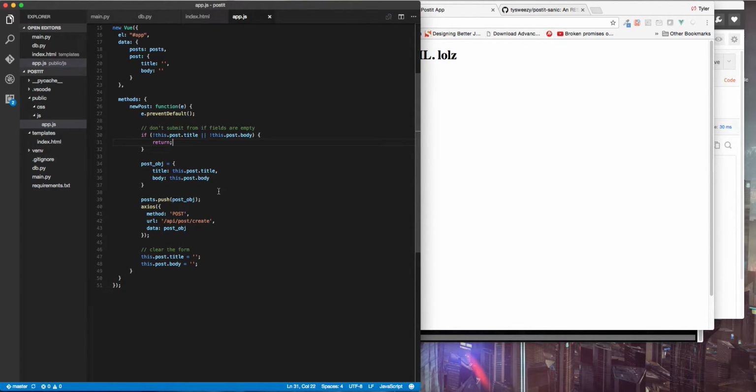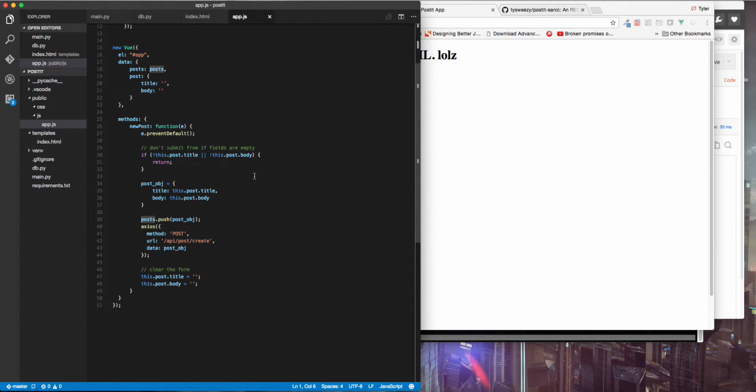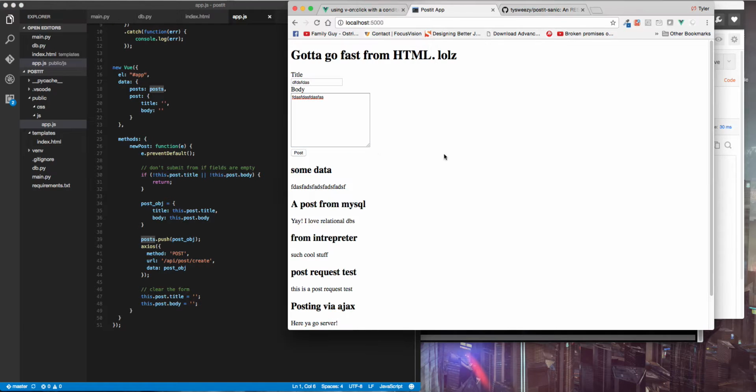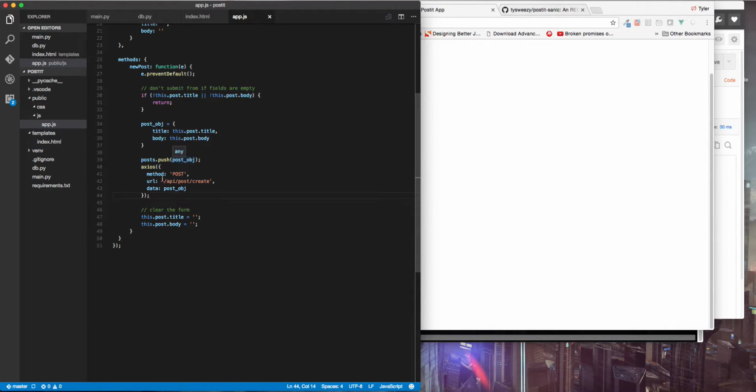And then I'm storing the values in this post object, and it's grabbing the title and the body, and then it's pushing it to the array, which is up here. So once you hit post, it'll append to the list, and it'll go down here. And then after it gets pushed, we make a post request with Axios. So we make an Ajax request to the server, and it submits our data to the database, and then after that we clear the form. So let me show you an example really quick.